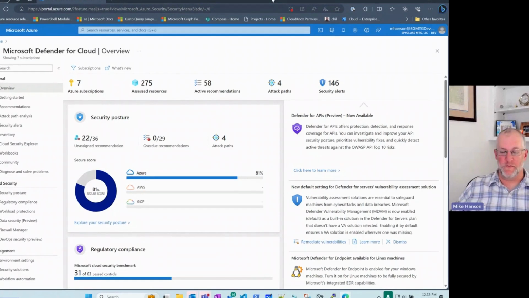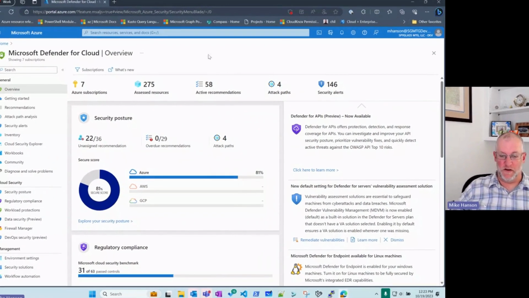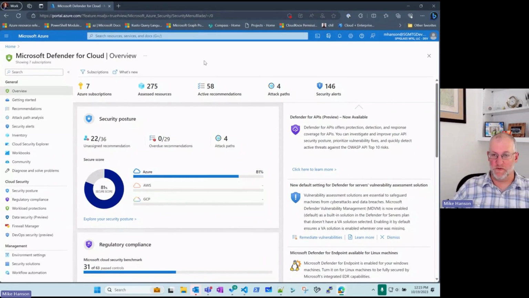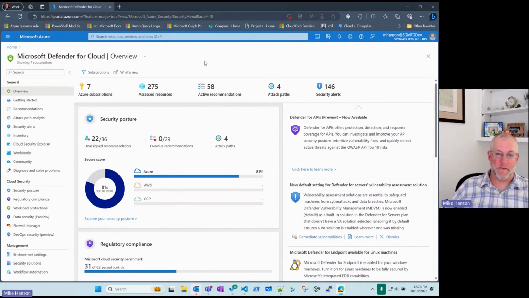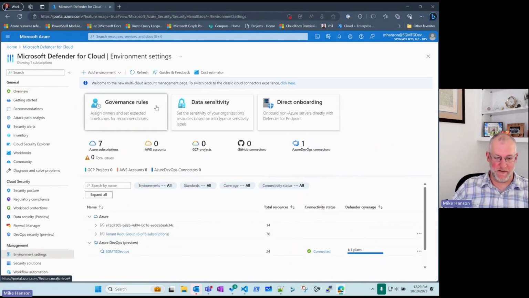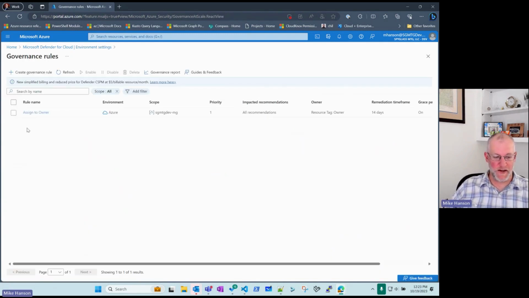One of the capabilities within Defender for Cloud is governance rules. Governance rules help provide automation when new recommendations are generated. You set them up through your environment settings. And you can see that we have a governance rule here that assigns an owner to the recommendation.